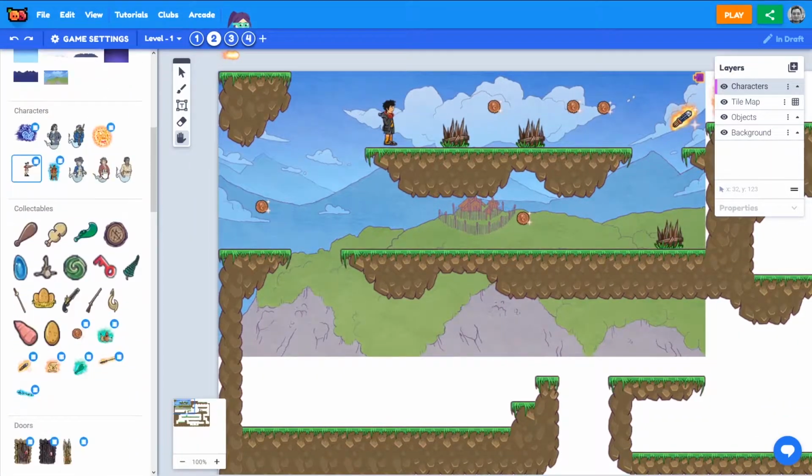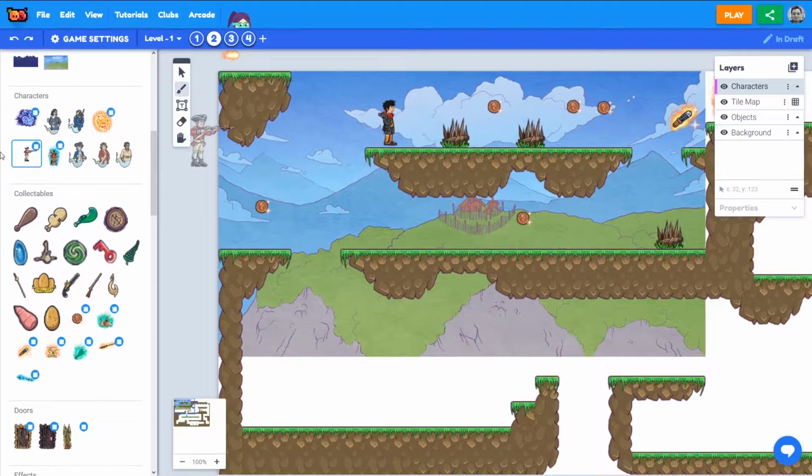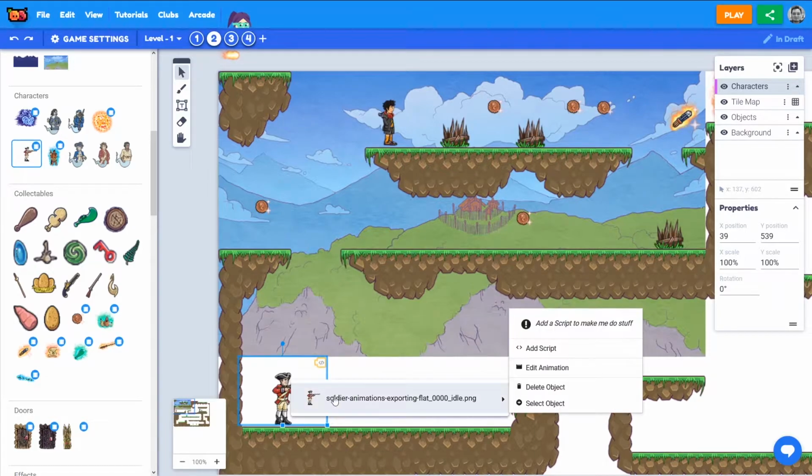So first we need to put an enemy character into our game. You could pick any character. I'm going to choose this soldier. And then let's add a script to it.